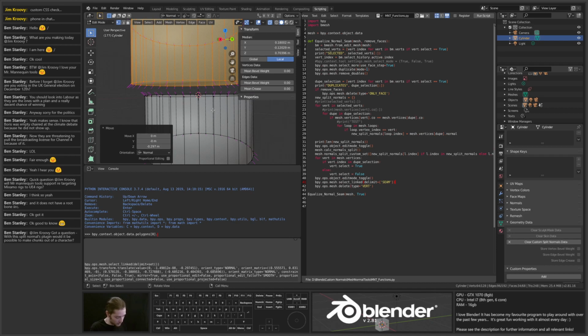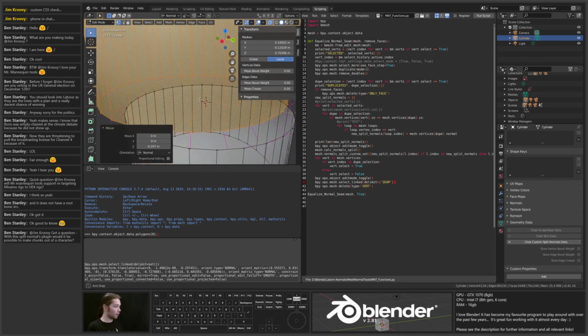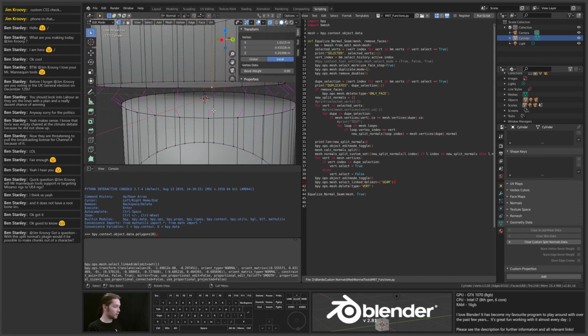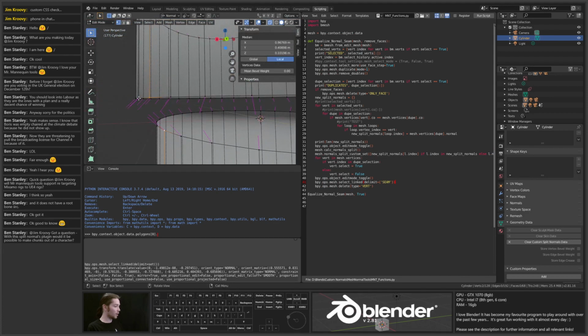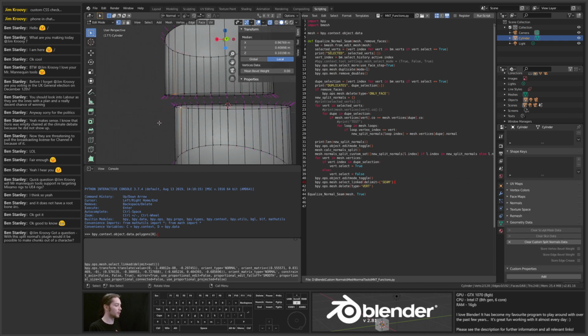Would it be possible to make chunks out of a character? That's exactly why I'm making it. I used an add-on ages ago that's been discontinued to edit custom normals, and basically the goal of this is to make these two normals the same so that they become seamless. It becomes a seamless mesh. This is mainly designed for dismemberment. I'm calling it mesh normal tools at the moment, but I'm thinking about adding some other stuff in and making it a whole mesh tools add-on for doing dismemberment and things like that.